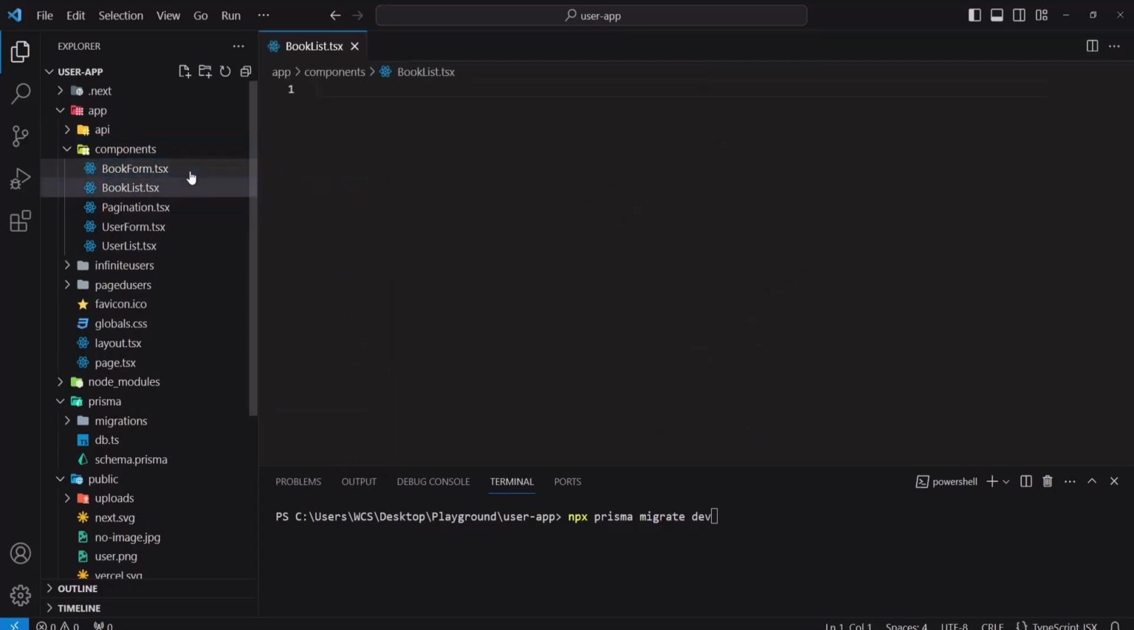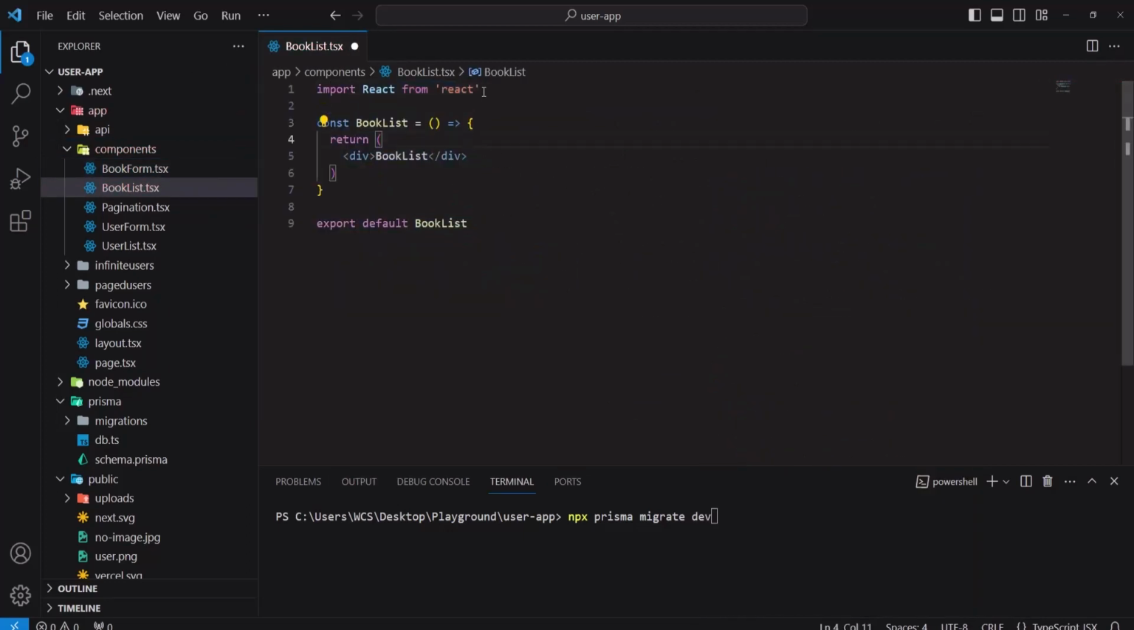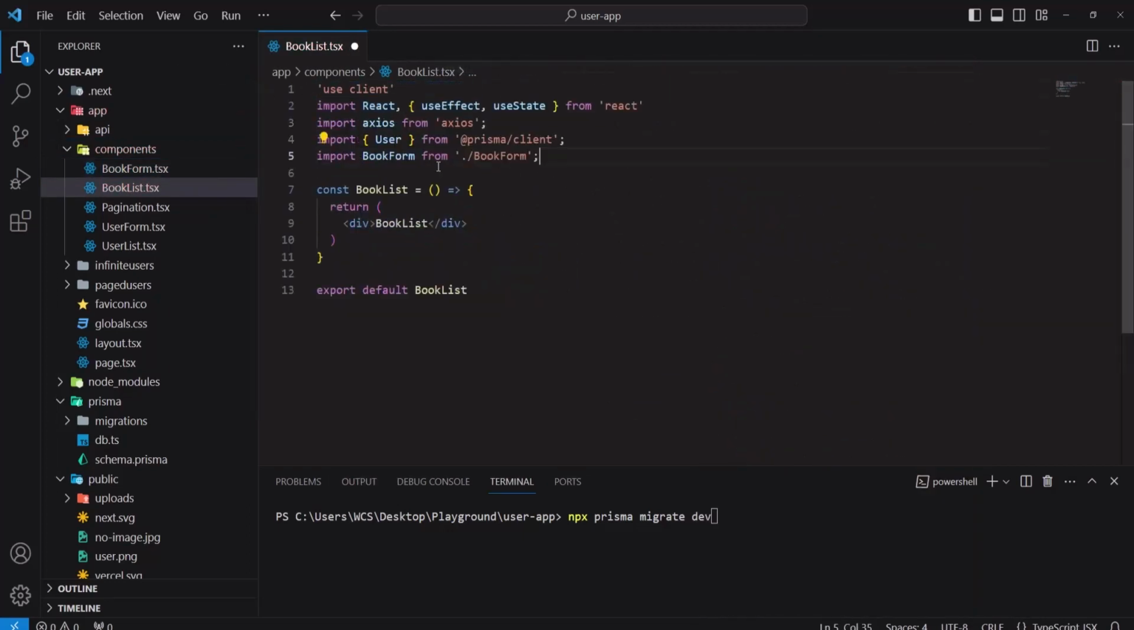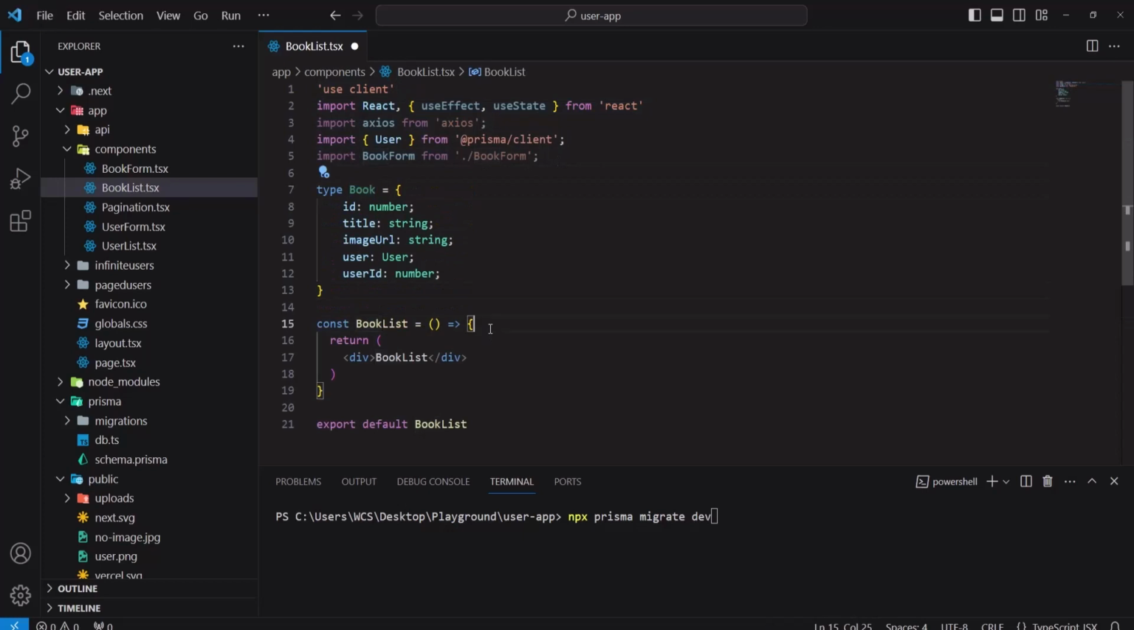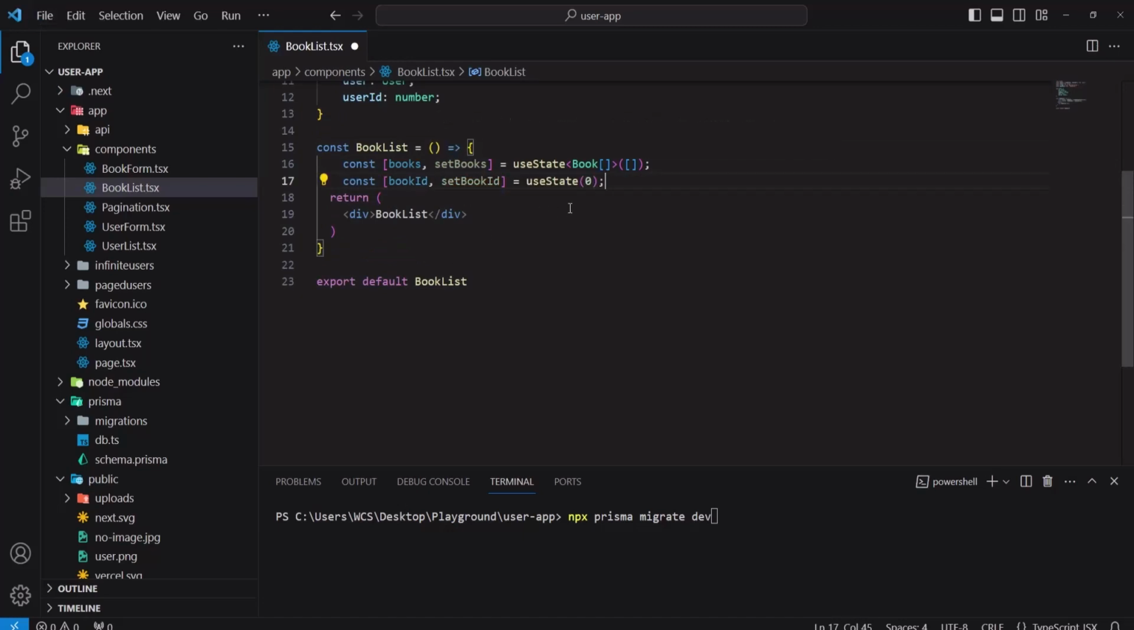list.tsx. Let's generate the markup, rfce. Okay, first let's add the imports. This will be the imports. Then I will add a book type here. Now inside this we will use two state variables. The first one is for books, which will be the list of books, and the second one will be book ID, I mean for the selected book. Actually initially it will be 0.